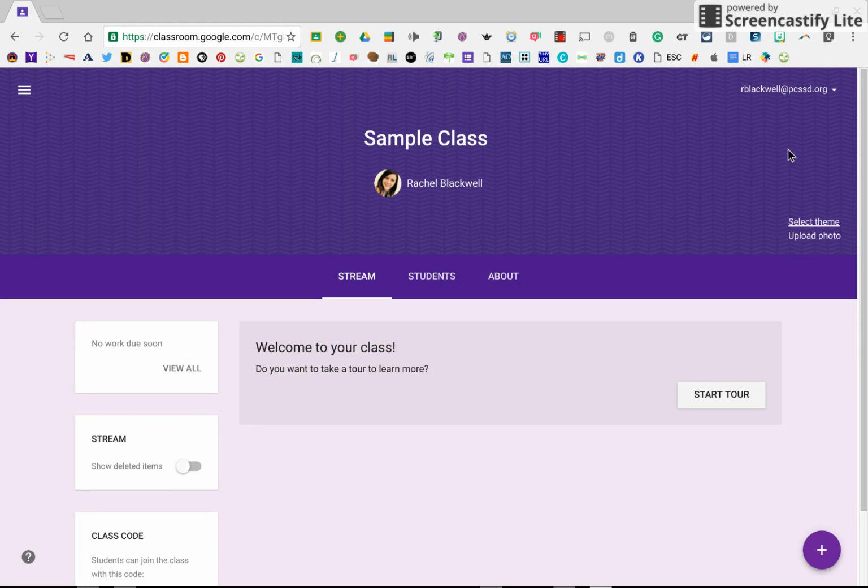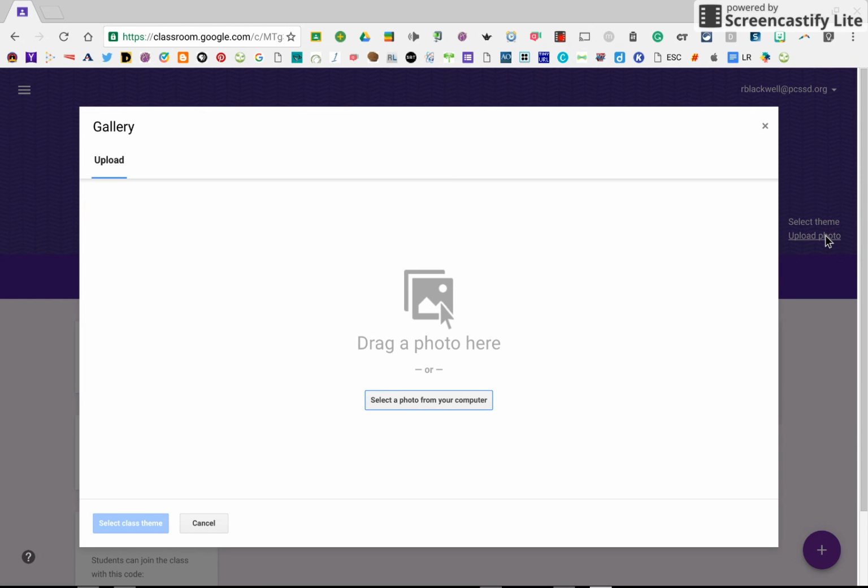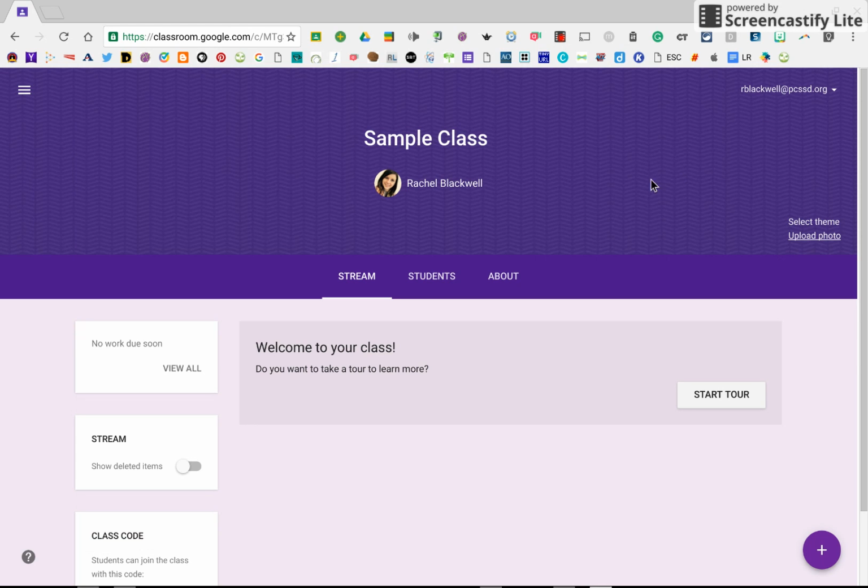Another thing you can do is make it personal. I've seen teachers have their kids line up on a wall, they take their picture and they upload a picture and they make that their background, which is kind of cool. Let's personalize it just a little bit more.